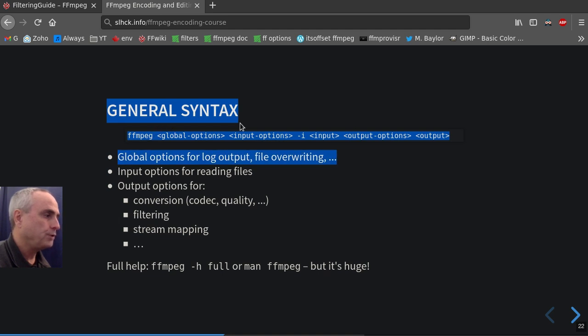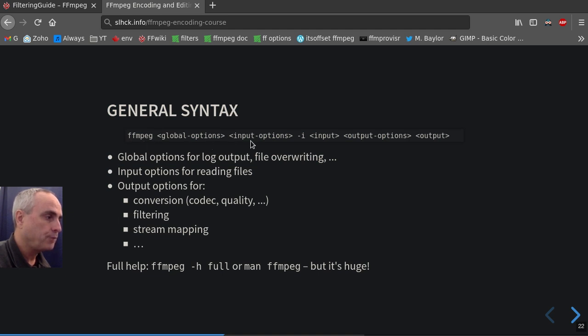This is what you want to take note of. The general syntax of ffmpeg is ffmpeg followed by global options, followed by input options for the upcoming input item, followed by -i, the input item, followed by input options, followed by -i, input item, followed by input options, followed by -i, input item, where multiple input items, of course, are optional. Then output options, and then output.